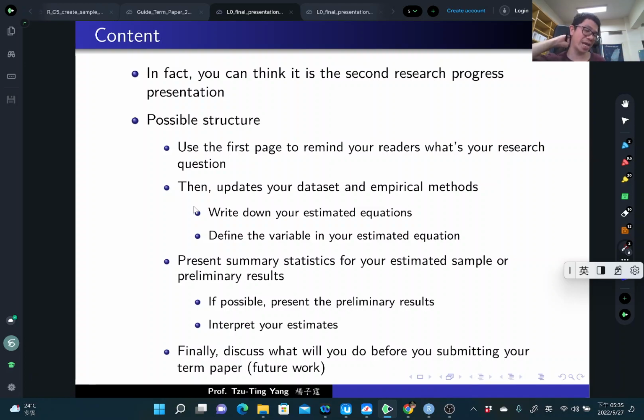Then you can present some preliminary results and interpret your estimates. But maybe some people cannot get results yet. You can also present summary statistics of your estimation sample. But I believe many of you actually have very good progress, so you should be able to present some results, for example, difference in difference estimates or synthetic control estimates. Show some graphs to demonstrate your results, and also some tables to indicate your findings and how to interpret them.